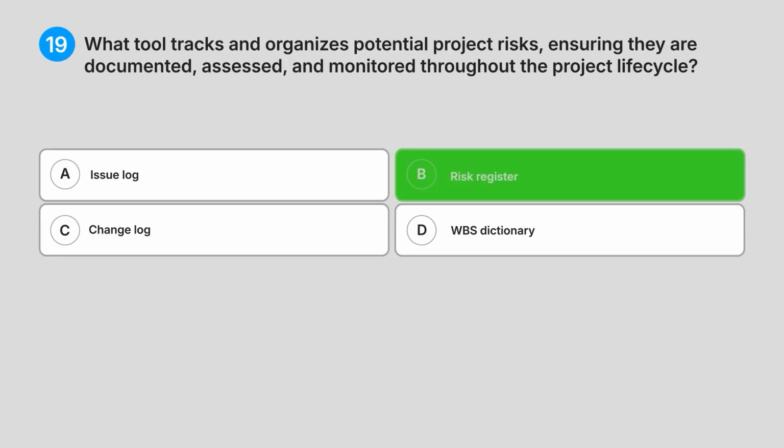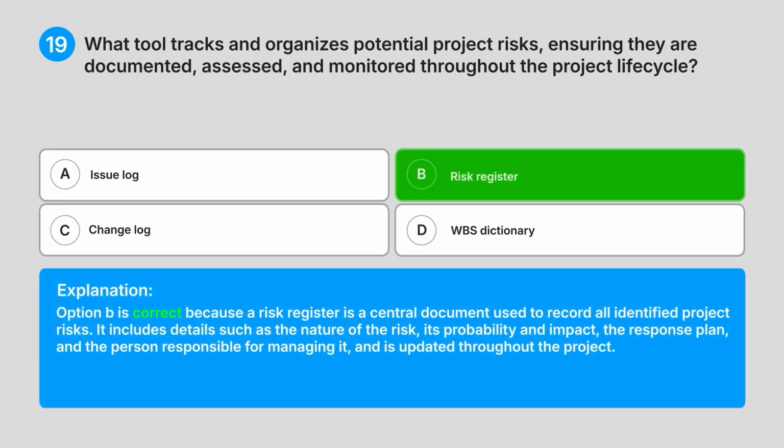Correct answer, B. Risk register. Explanation. Option B is correct because a risk register is a central document used to record all identified project risks. It includes details such as the nature of the risk, its probability and impact, the response plan, and the person responsible for managing it, and is updated throughout the project.